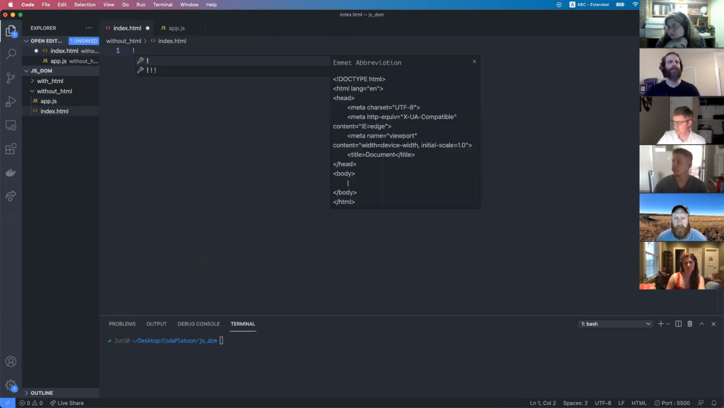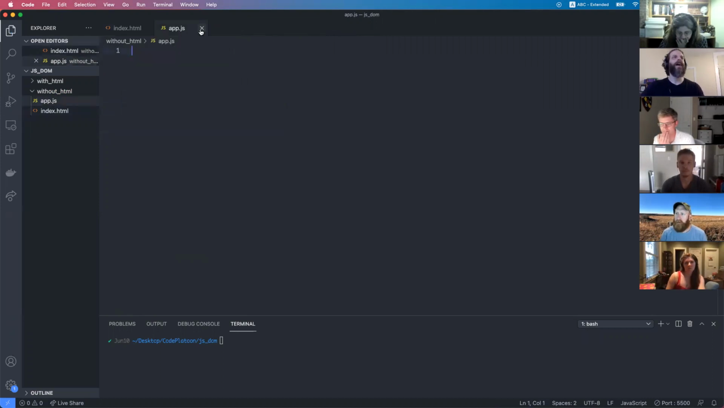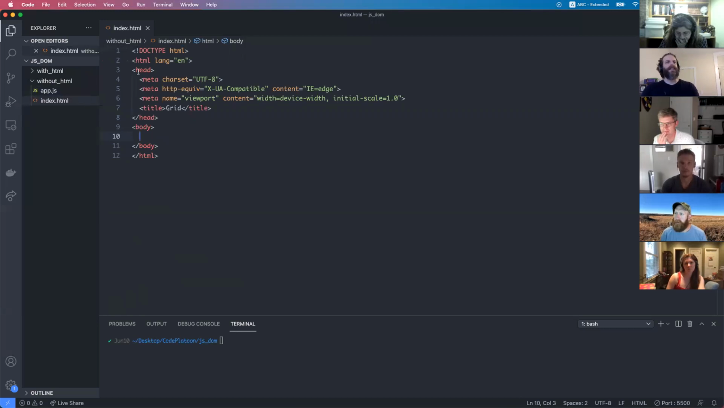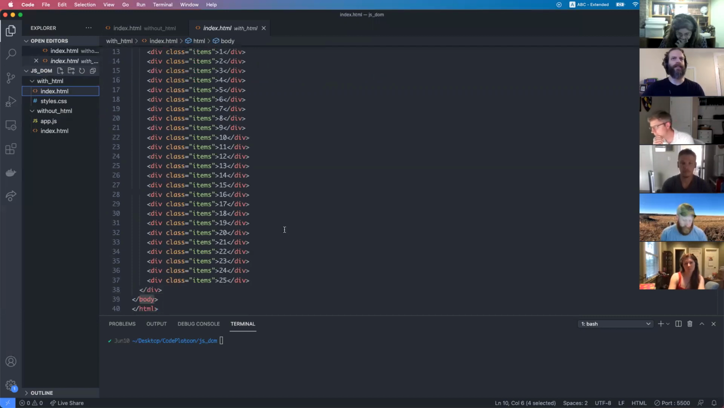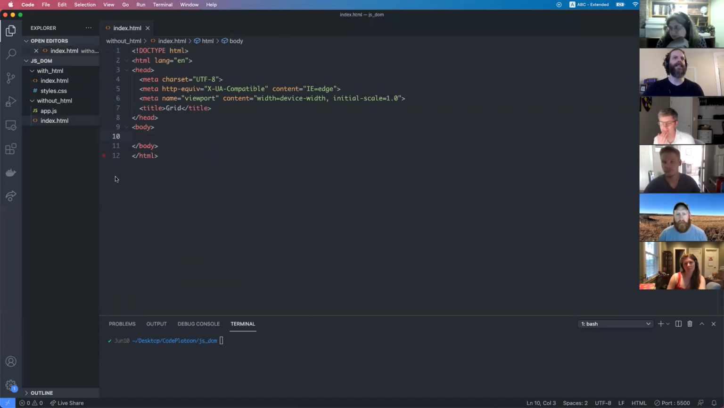So I'm going to start with the boilerplate. You can just do an exclamation mark, and you'll get all of the boilerplate taken care of. So in this other index.html, we had this very tedious process of going through and writing all of these things. The first thing I want to do is add an H1 tag that says it's a welcome page.